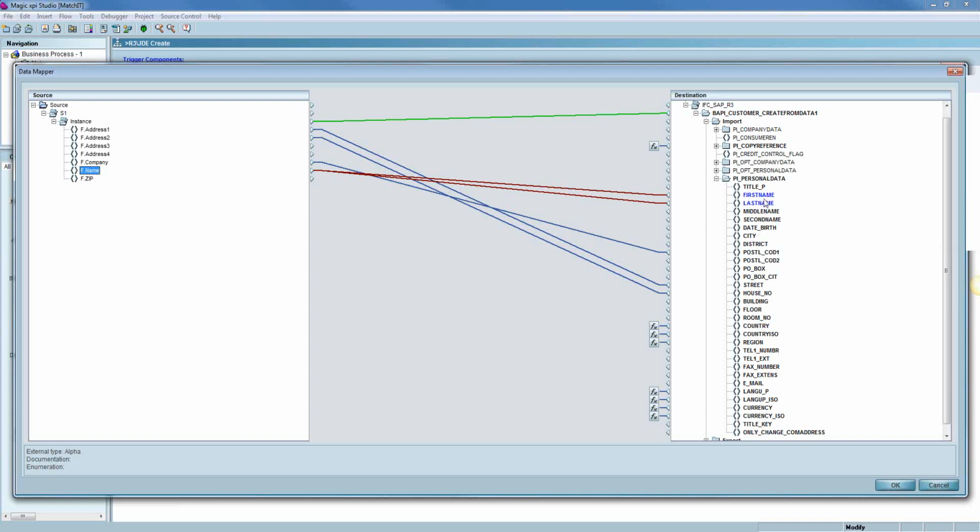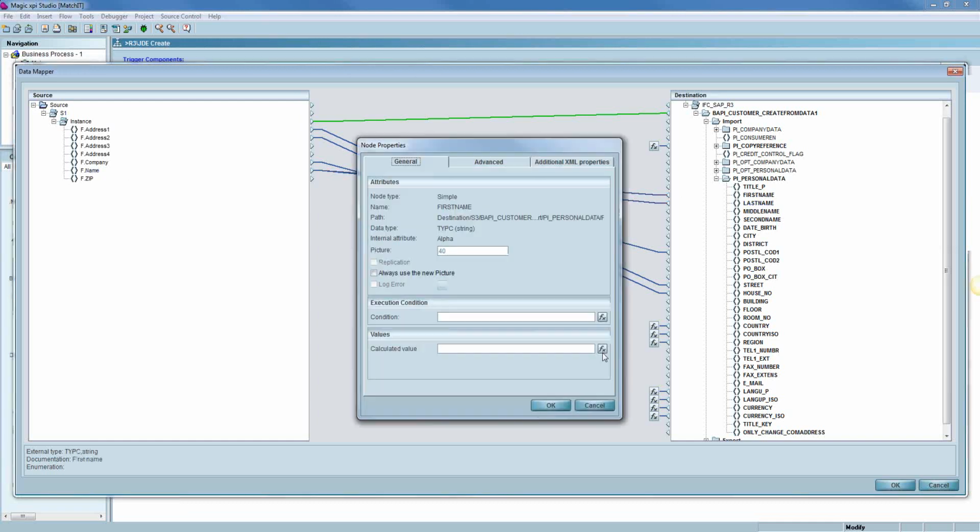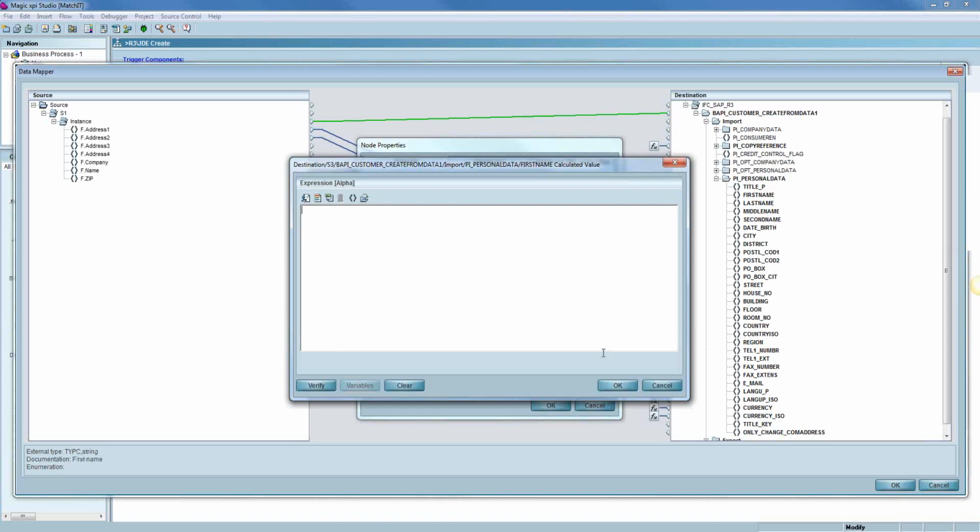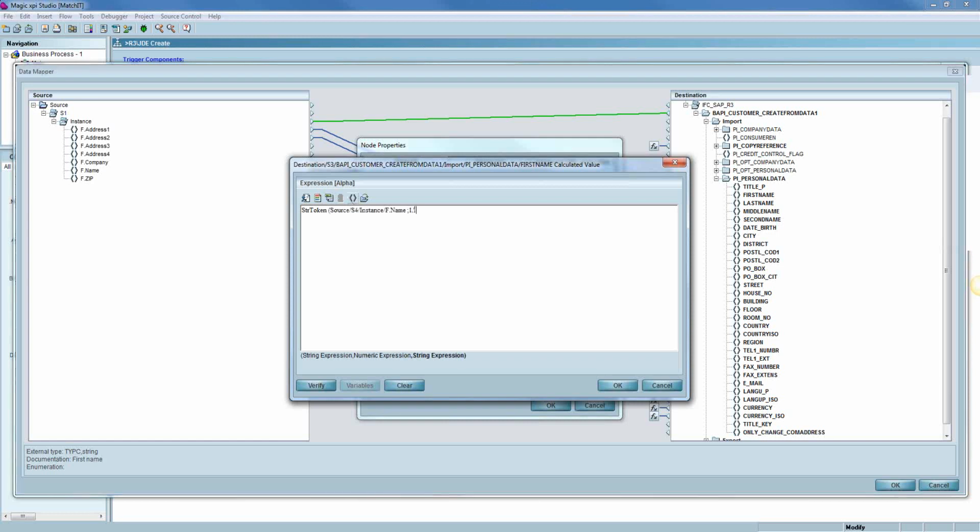I do it by connecting name to first name and last name, double-clicking, and I can use functions in order to do what it is that I want to do. For example, I would use an str token of the string coming from the left, take the first token of space. So basically I will break the name coming from Salesforce into before the space and after the space, and I will take first name as the first token.